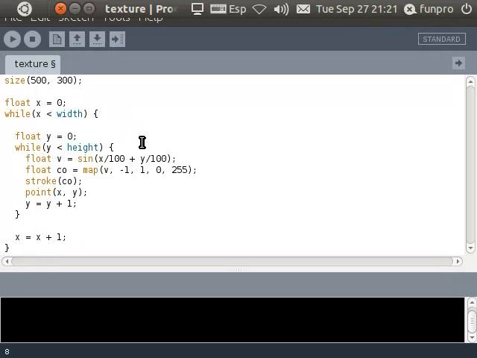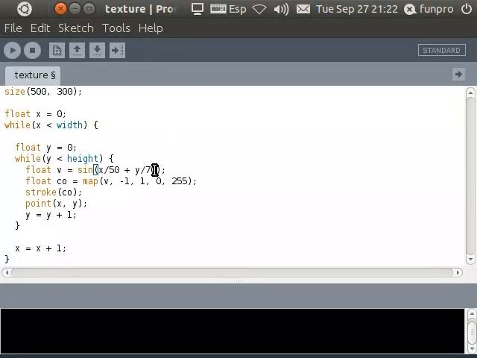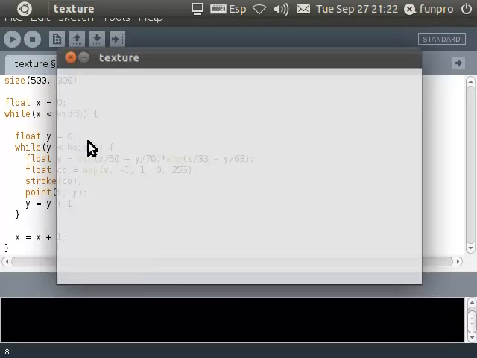Let's make these values a little bit smaller, 50 and 70. Let's see how that changes. So we have this very smooth changing of color. I can multiply this again by other sine expressions. And what do I write here? Just x divided by 33 minus y divided by 63. I'm making this up. I have no idea of what I'm going to get.